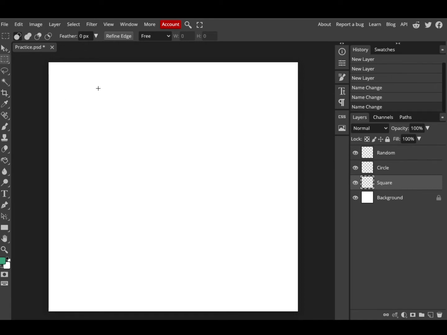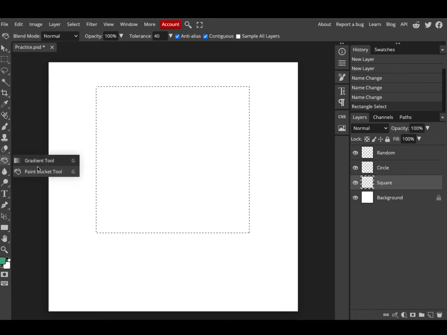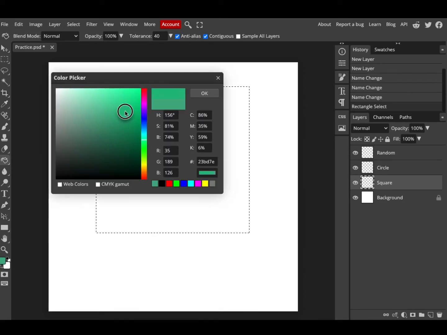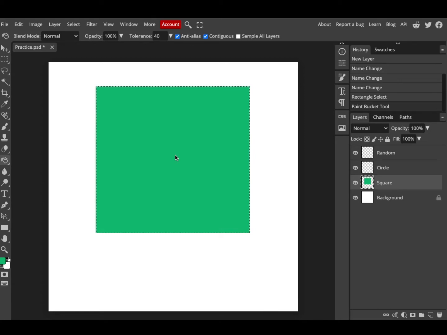Alright, so click your rectangular select tool, create a square by clicking and dragging, then select the paint bucket, then you're going to go down and select the color. You just keep the green, you can choose any color you want, and then just click in the center of the square. Nice and easy. Notice the dotted line around there? That means that it's selected.